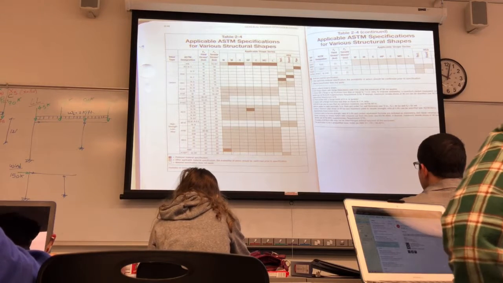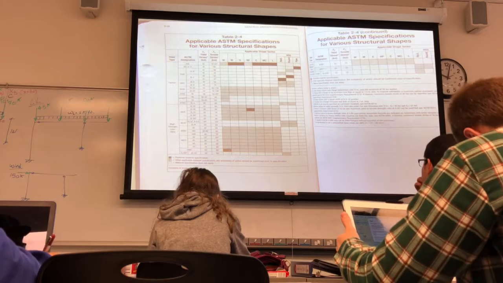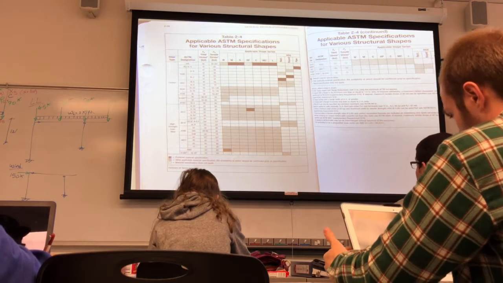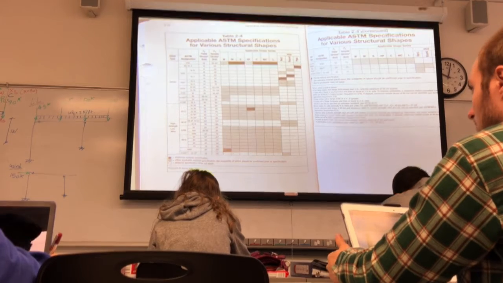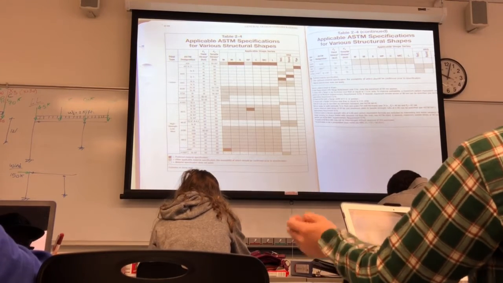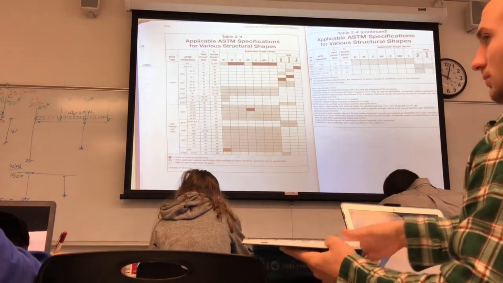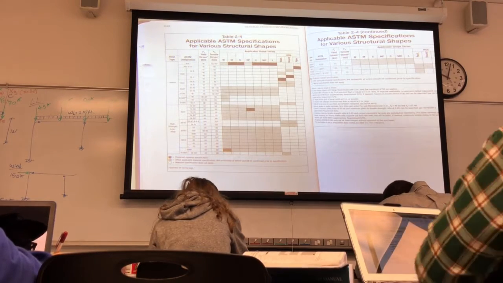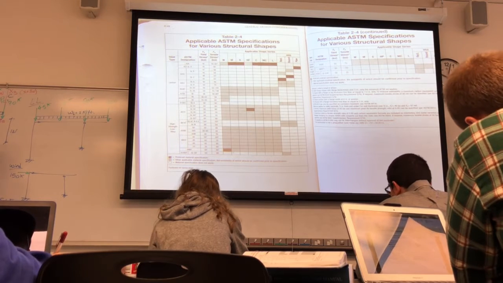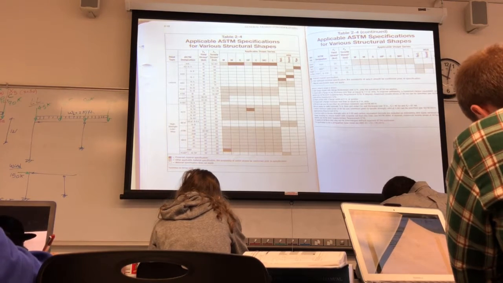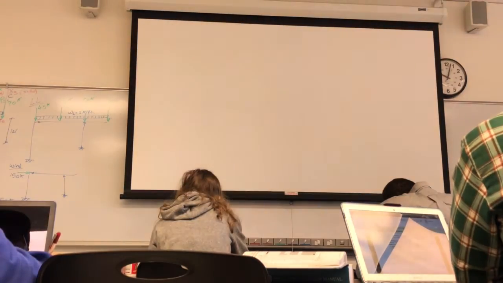So we're using A992 steel, and that's Fy equal to 50 KSI, and that's the yield. F ultimate is 65 KSI. So we have to make sure we're using the right material here.